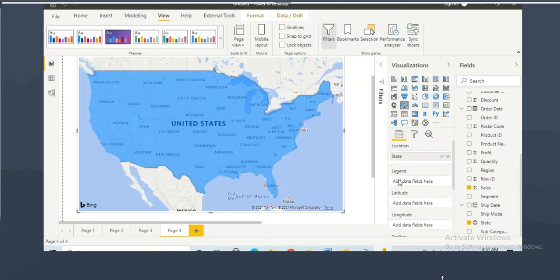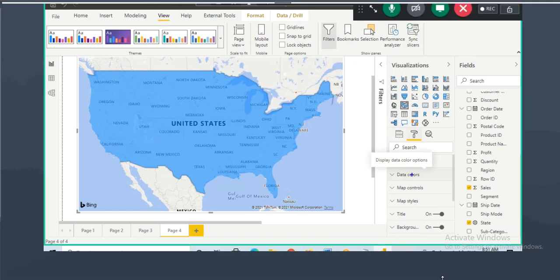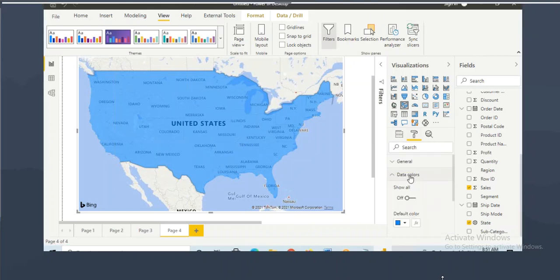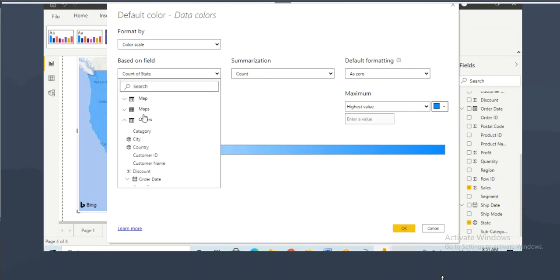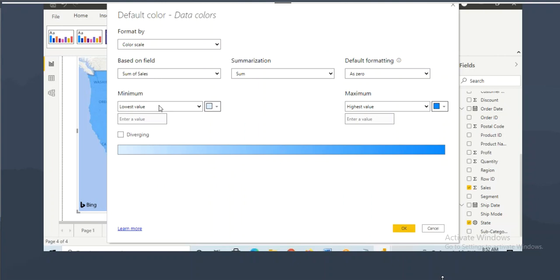Field wells are the same, guys. The first two field wells are for dimension columns. Latitude and longitude are also dimension columns. Tooltip is a fact column. You need to drag it to the tooltip. Format, general, data colors. Here you need to go to data colors and do conditional formatting. Go to data colors and default color. When I click on this, it will open. I need to do the conditional formatting based on sum of sales.